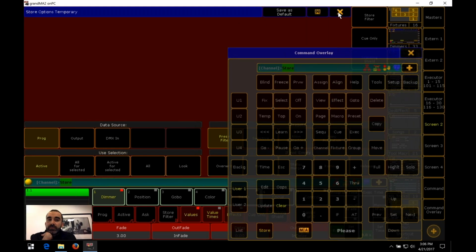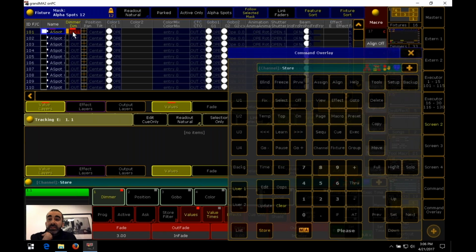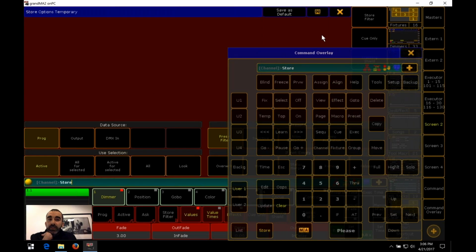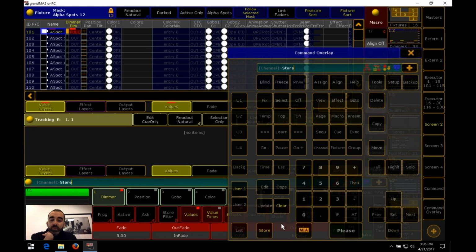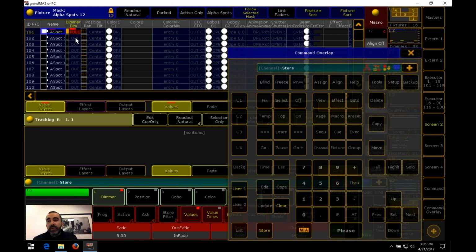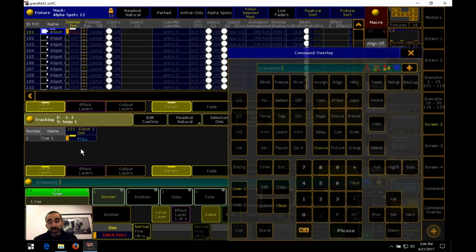Programmer, that would be the red text, and any of the gray text as well would be what's in your programmer. But it's going to grab the value that's actually active. What that means is it has a red background. That's why when I hit please, it only stores that dimmer as full.